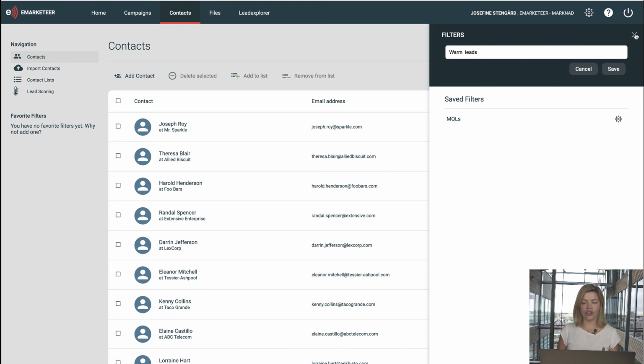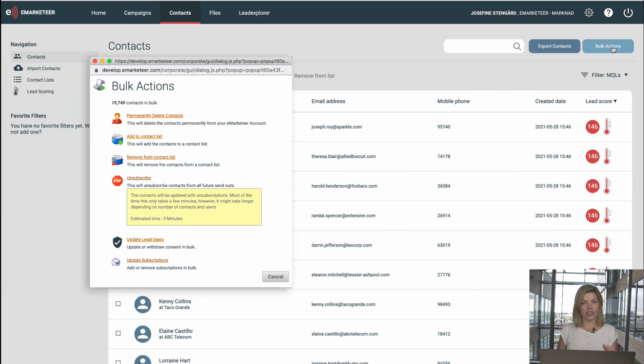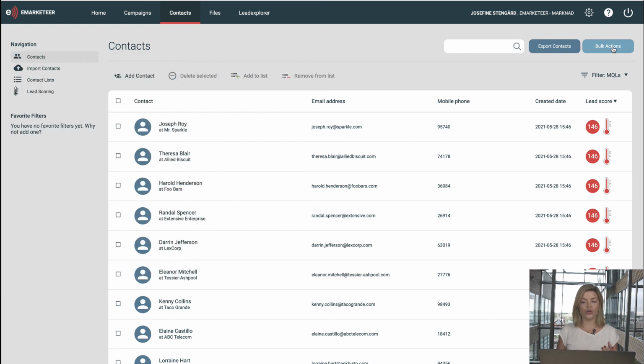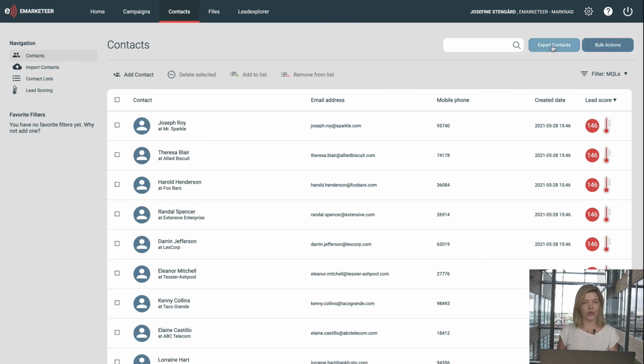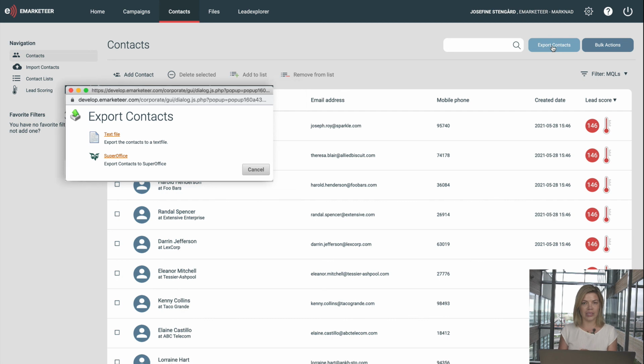So when you have a selection like this, you could either click bulk actions and do a bulk update on these contacts. So for example, add them to a list, or you could also export these contacts. So either as a text file to Excel or to SuperOffice CRM. Just note that for a contact to be added to the selection in SuperOffice, it has to be a known contact in SuperOffice CRM already.